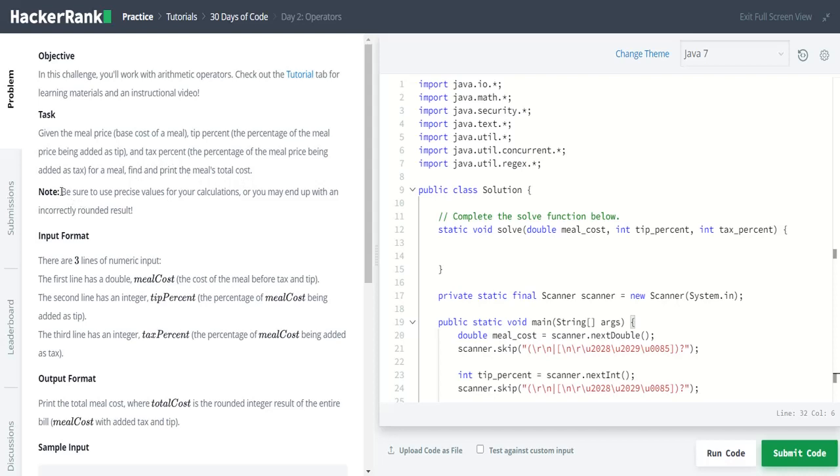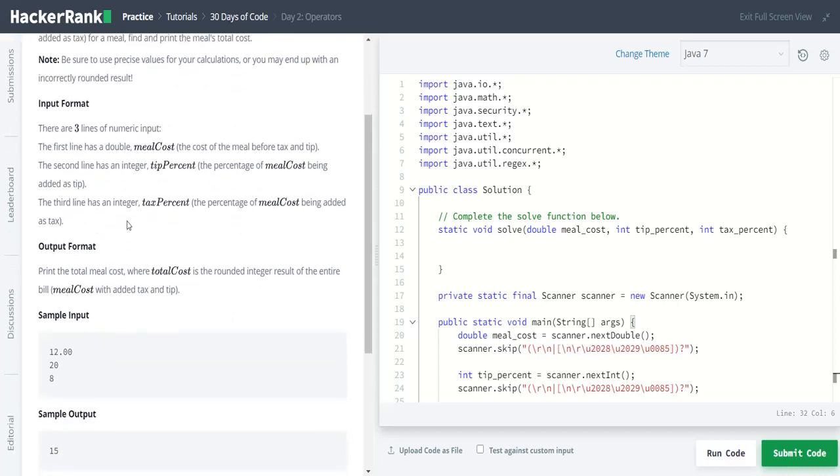Here they have given a note: be sure to use precise values for your calculation or you may end up with an incorrectly rounded result. So let's see the input format they are giving. There are actually 3 lines of numeric input. The first line has the meal cost of data type double, the cost of the meal before tax and tip, that is assigned to meal cost.